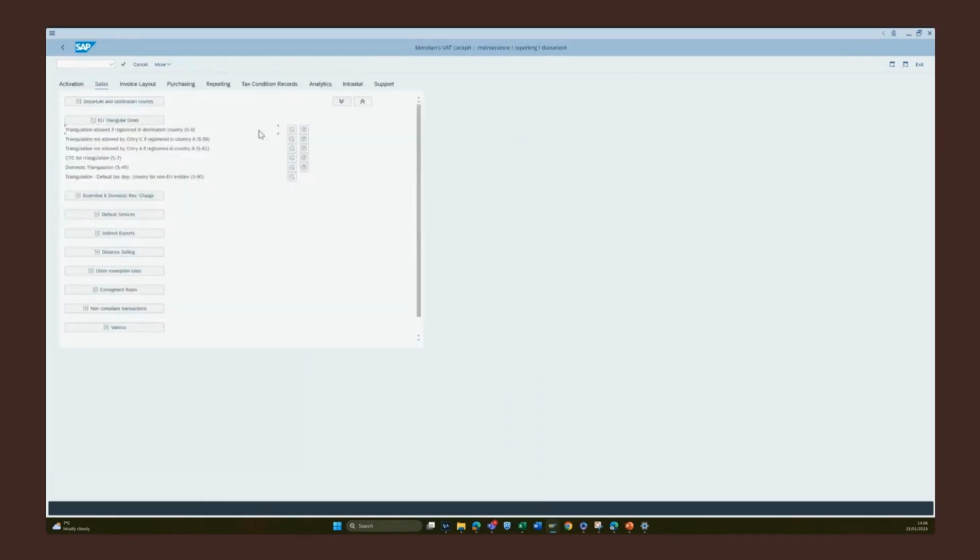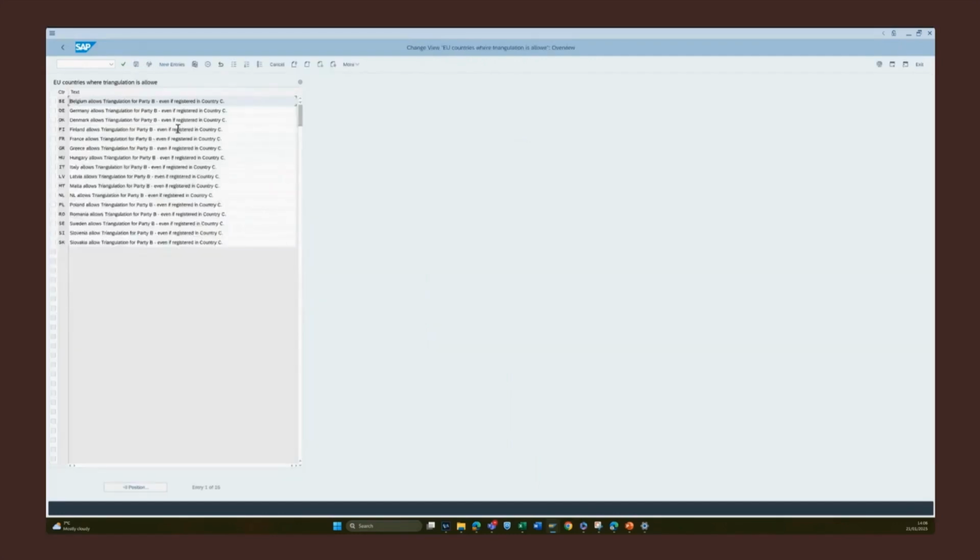For example, there are certain rules in Europe that triangulation is only allowed, or is not allowed, if you are registered in country C. So for example, in this case, as the Belgium entity is Party B, we have to check if they are also registered in country C, which in this case is Poland. In this case, we are, but because of the entries in this table, we know that Belgium still allows triangulation for Party B, even if registered in country C.